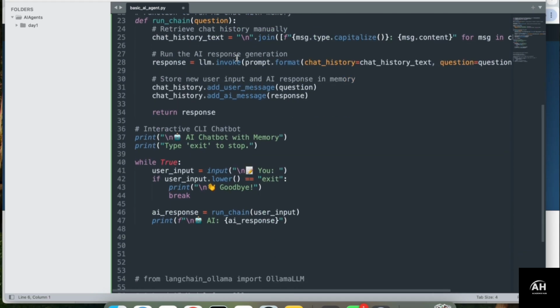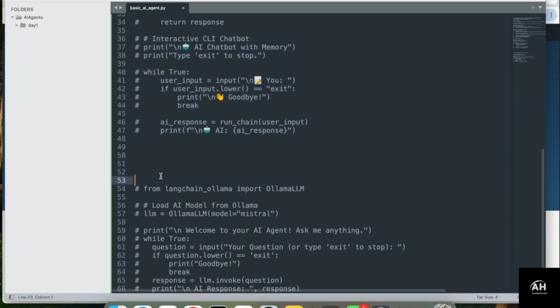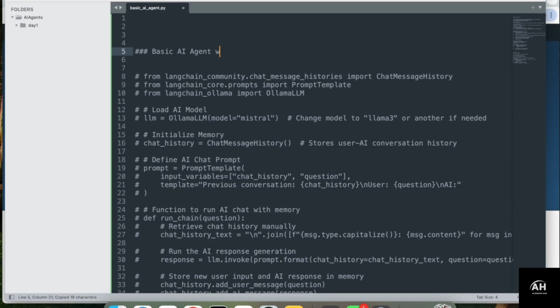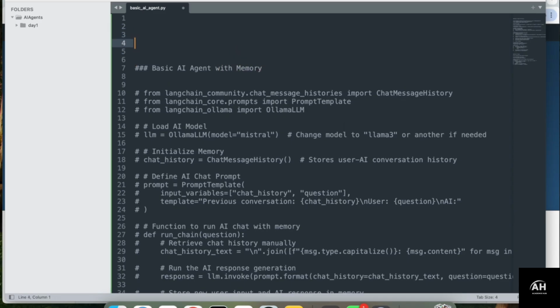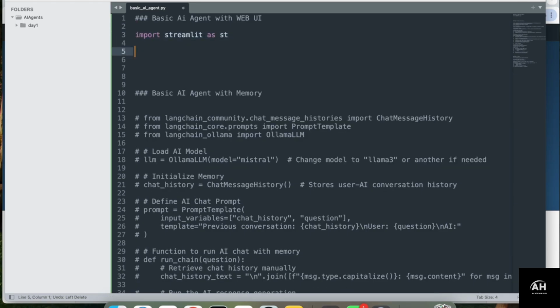This was my memory one, so I'm going to go ahead and comment this out, just for your reference. I'm going to say basic AI agent here, and next here I'm going to say basic AI agent with memory, and then this one is our basic AI agent with web UI. So save this, and here I'm going to start with importing Streamlit as ST. Streamlit is a Python library for creating web-based applications quickly. It is used here to build a simple AI chatbot UI. So that's why I'm importing it.